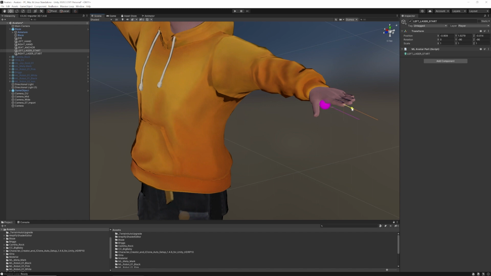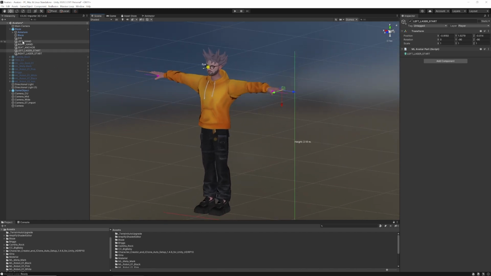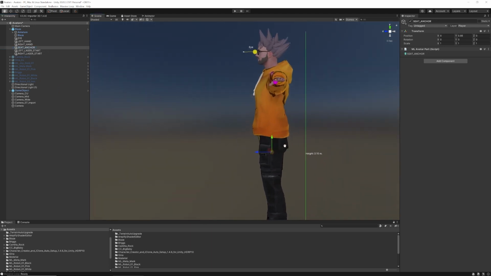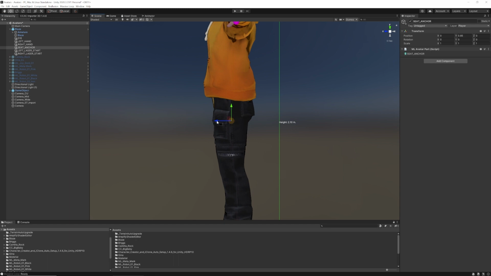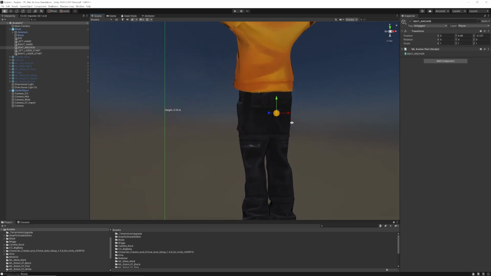The last anchor we will look at is the seat anchor. This anchor depicts the point where your avatar will be seated when using stations in Massive Loop. So let's select the seat anchor and position it around the pelvis and close to the upper thighs.